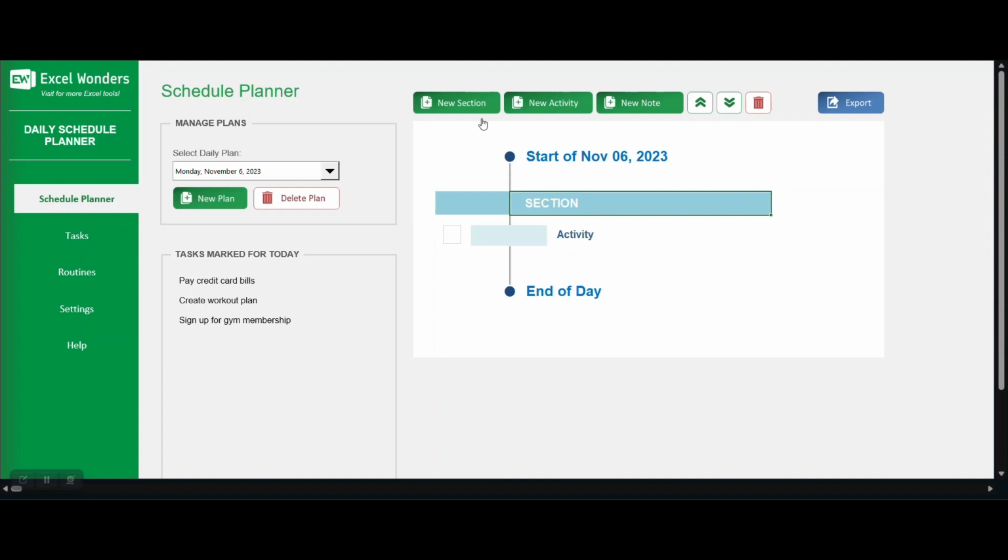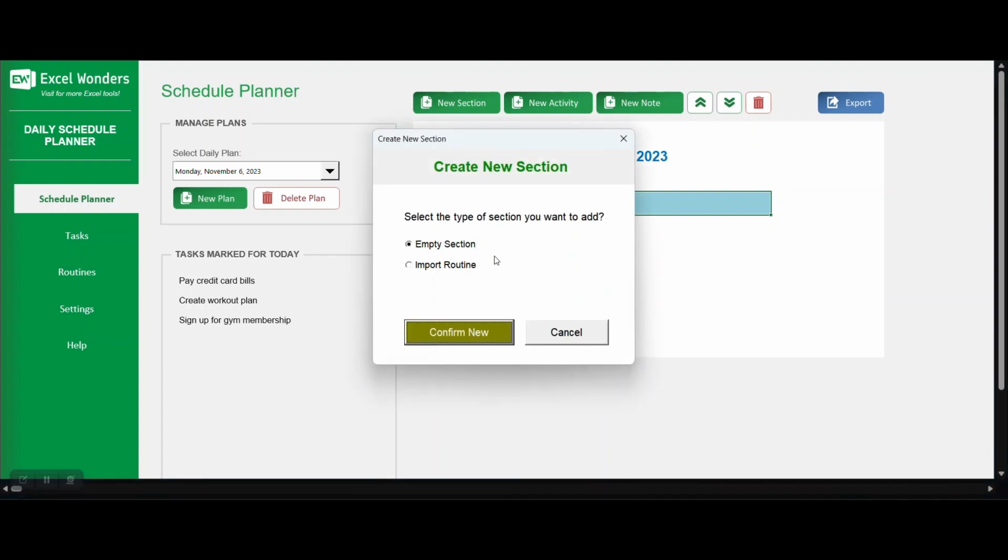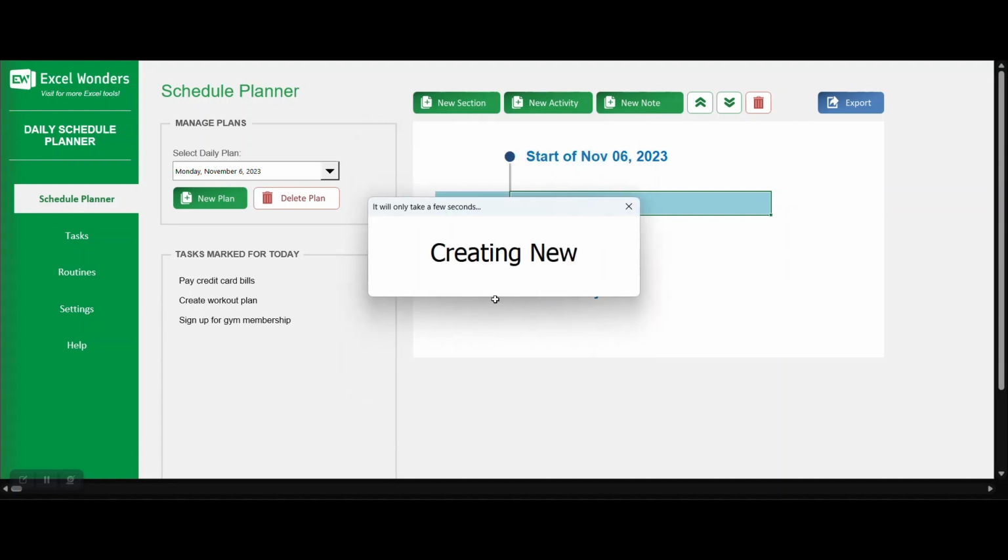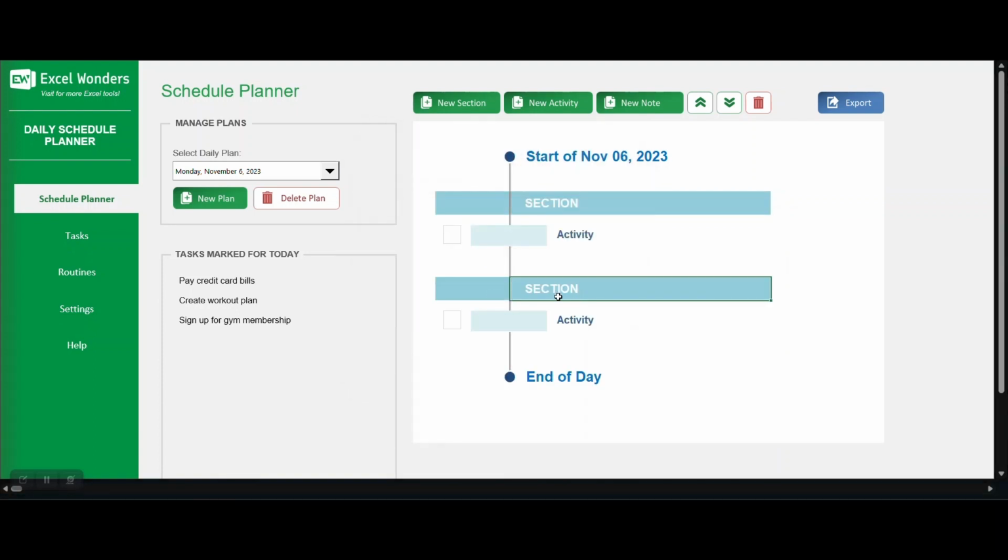Let's, for example, create a new section. To create a new section, you simply click here, New Section. You can select whether it's an empty section or a routine. I'll show you what routines are in a second, but for now, let's select Empty Section. And here it is. There's a new section at the bottom. A section can be, for example, morning, afternoon, evening, whatever you want. Let's, for example, call it morning.